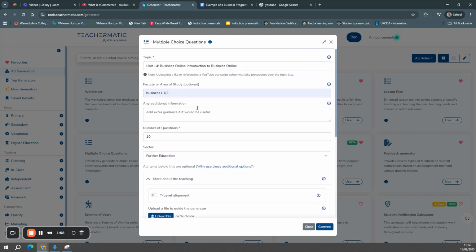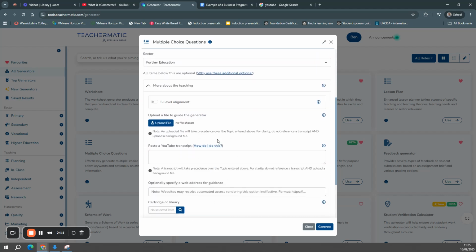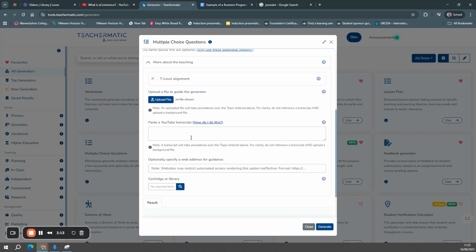So if you didn't have a YouTube video, and you wanted to write in the particular type of topic, or more detail, or framework or referencing, you could just write that into any additional information. But here I'm going to use the YouTube transcript. You can click on the guide for how to do this, but I'll show you.